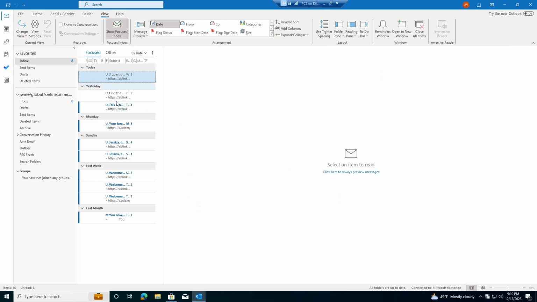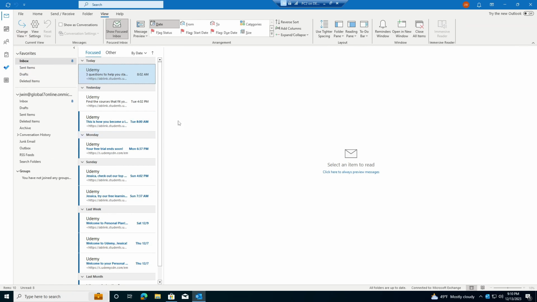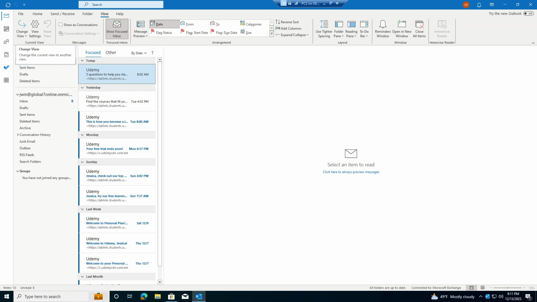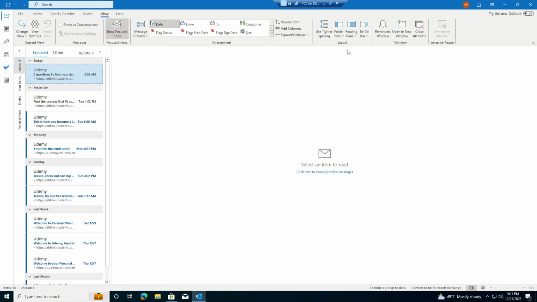Choose a view. You can select any view, but it's recommended to choose Compact View for simplicity. Reset View. Click on Reset View in the ribbon. Confirm Reset. A confirmation dialog will appear. Click Yes to confirm the reset.